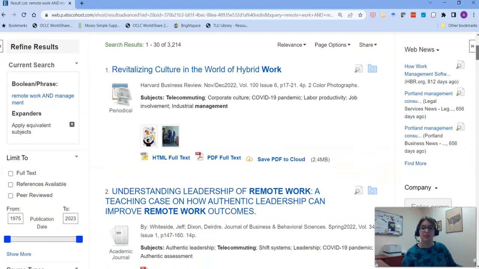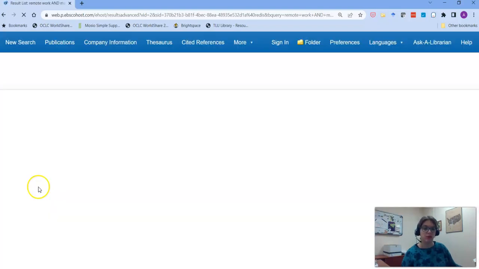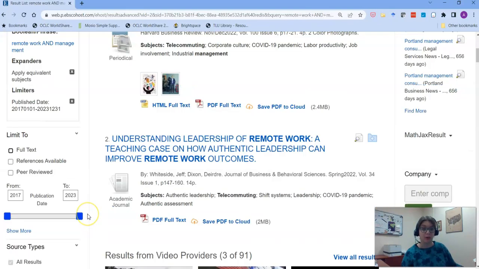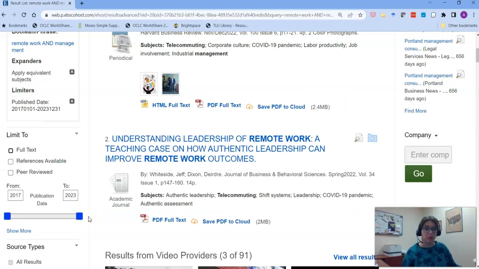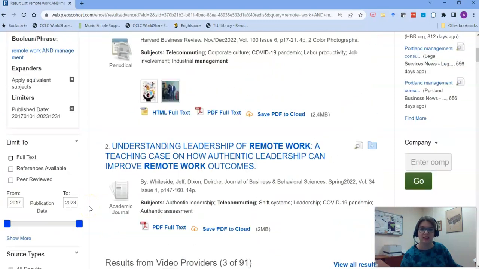You can scroll down, you can look at the results, but also look at the filters that are on the left-hand side. With databases, usually you don't want to just trust that the first few results are going to be the most relevant. You want to use the filters and limiters to narrow your scope down. Maybe you want to narrow down your years. Maybe you know that you need a peer-reviewed article or a scholarly article, or maybe you know that you need a trade publication where people in business are talking with each other, not necessarily with scholars. So you can use these filters on the left to narrow things down a lot.